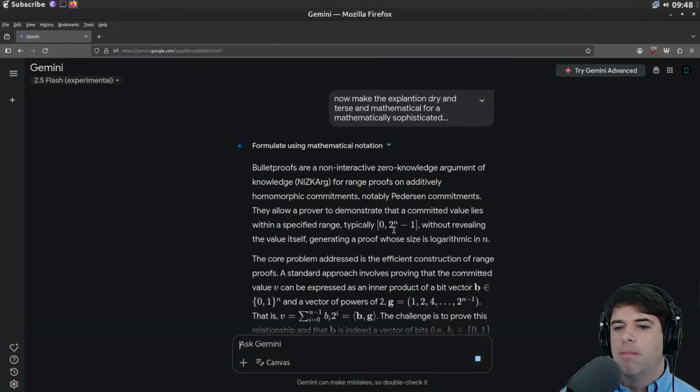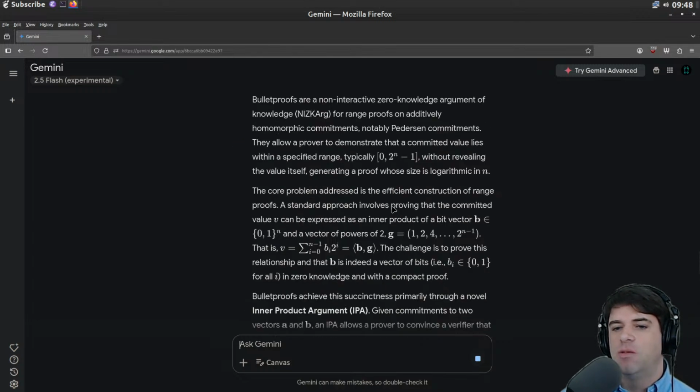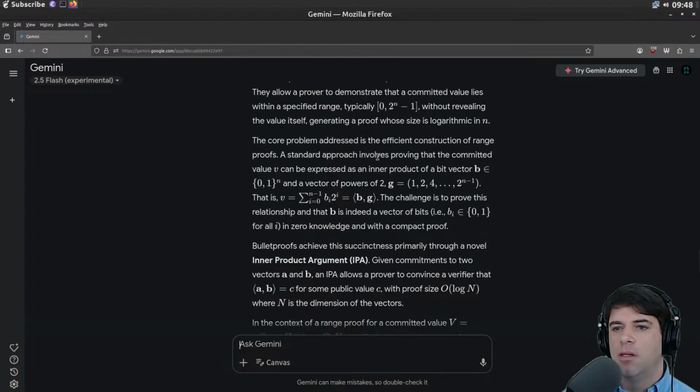Okay, so we want to prove it's in this range. We saw this before. A core problem is the efficient construction of range proofs. A standard approach involves proving that the committed value can be expressed as an inner product of a bit vector, b, and a vector of powers of 2. Okay, so these are kind of like sending this.